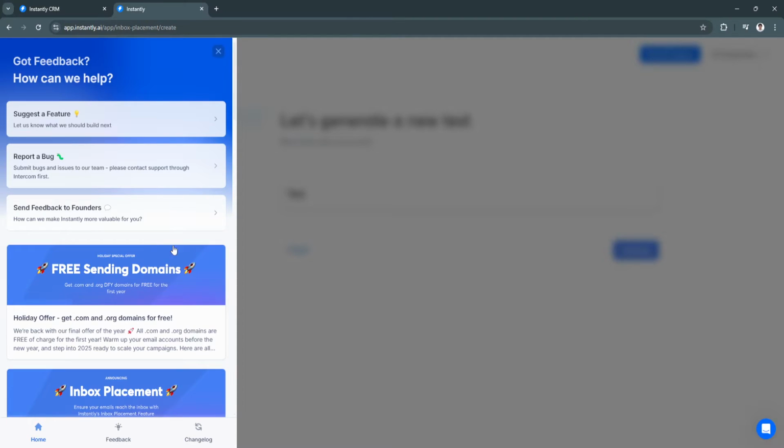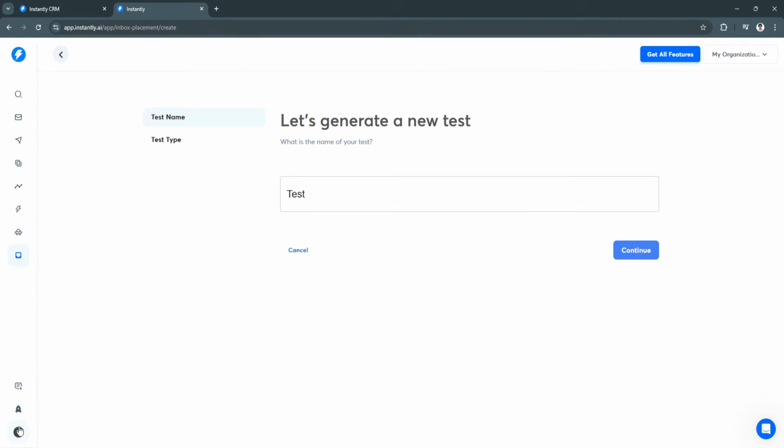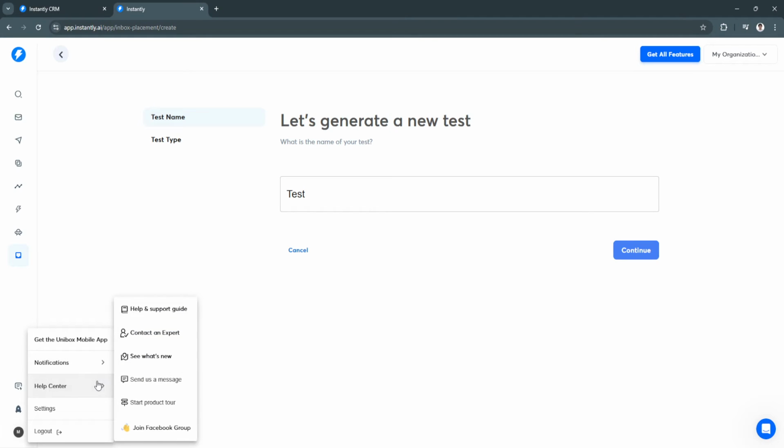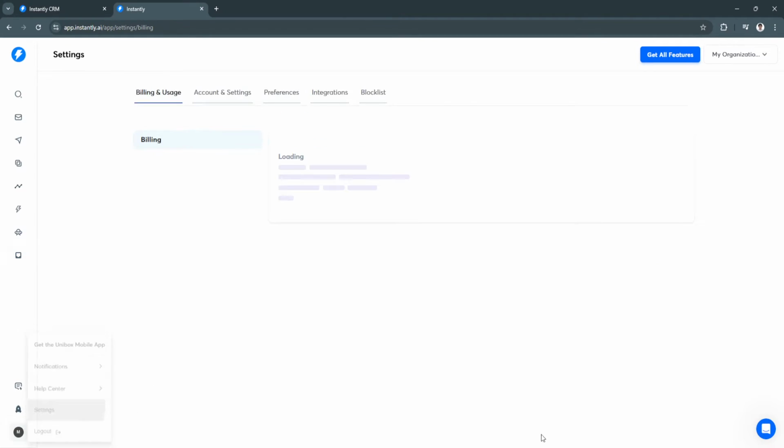Next, we have the support section right here in the bottom, and of course, your account. So from here, you can get the Unibox mobile app. You can see your notifications, you can contact the help center, and of course, your settings.